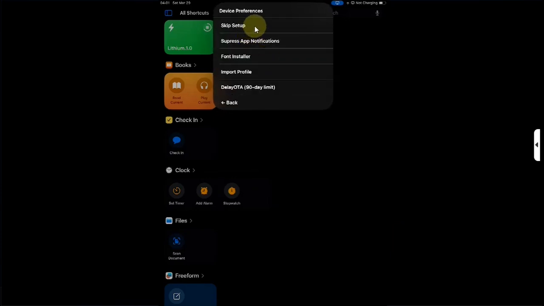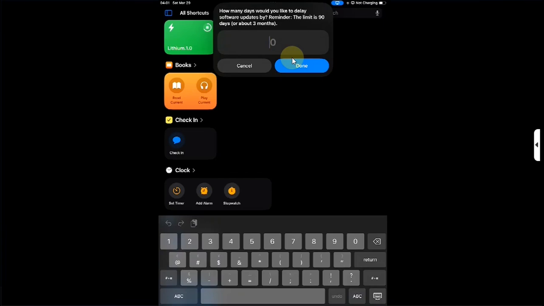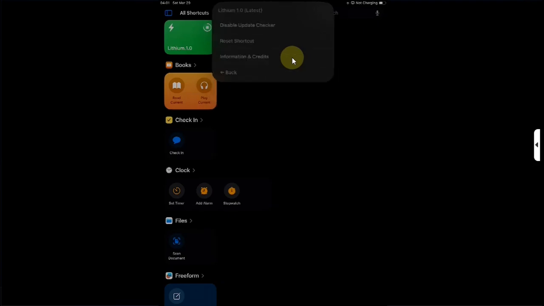Now under device preferences, we have more options. You can enable skip setup. Just like in Nugget, you have the delay OTA. You can enable it if you want to delay OTA upgrade to a version higher than your version. We have settings which you can use to reset the shortcut, disable update checker, and so on.